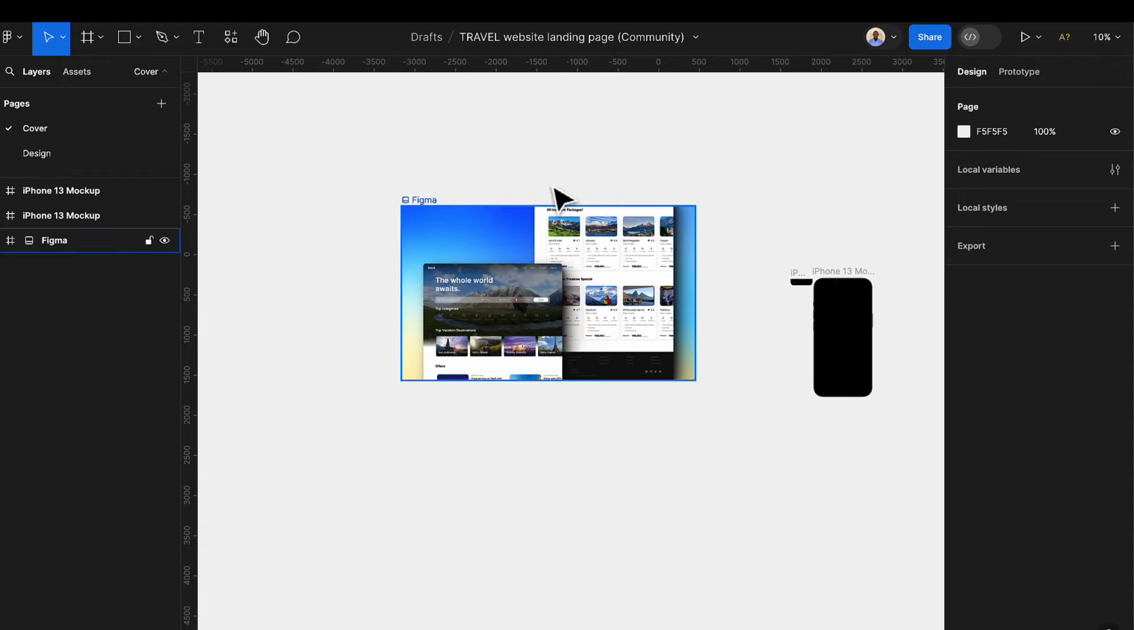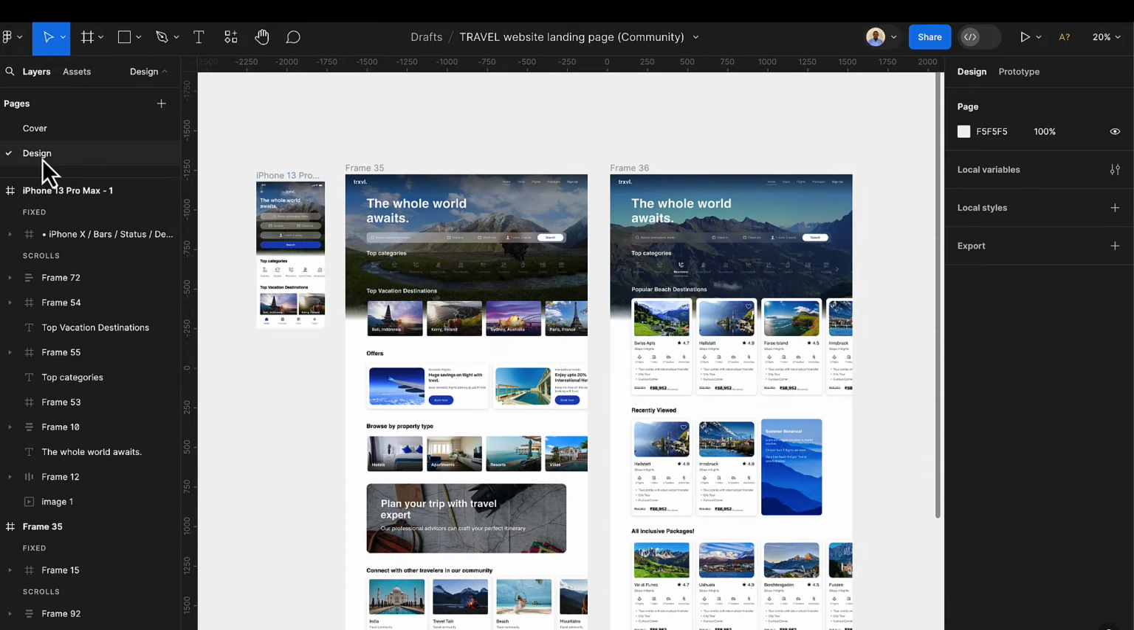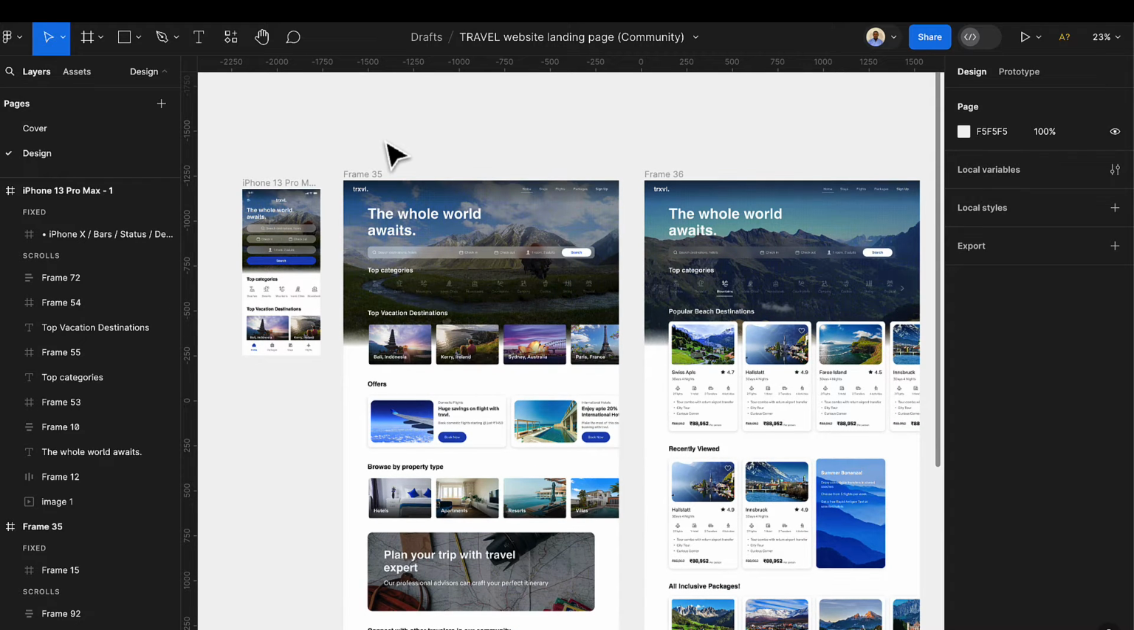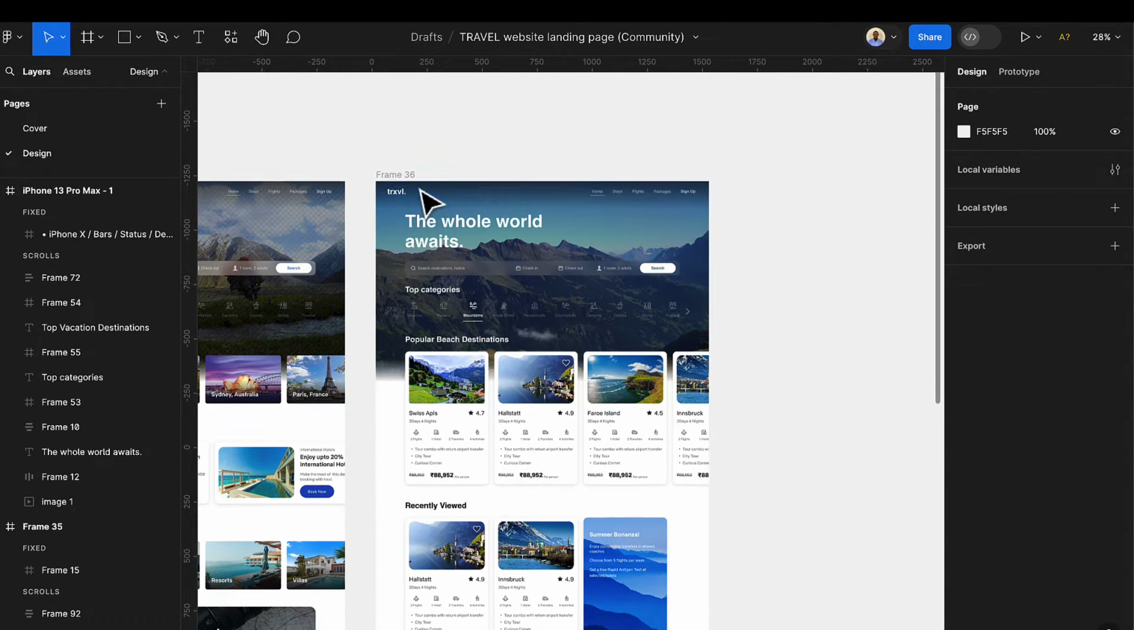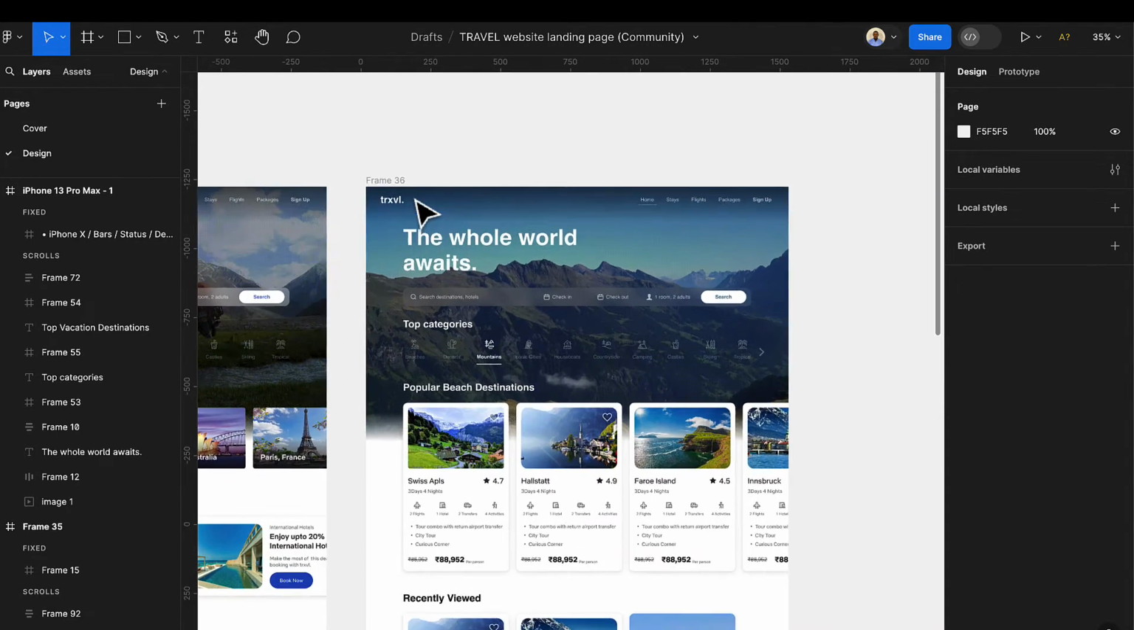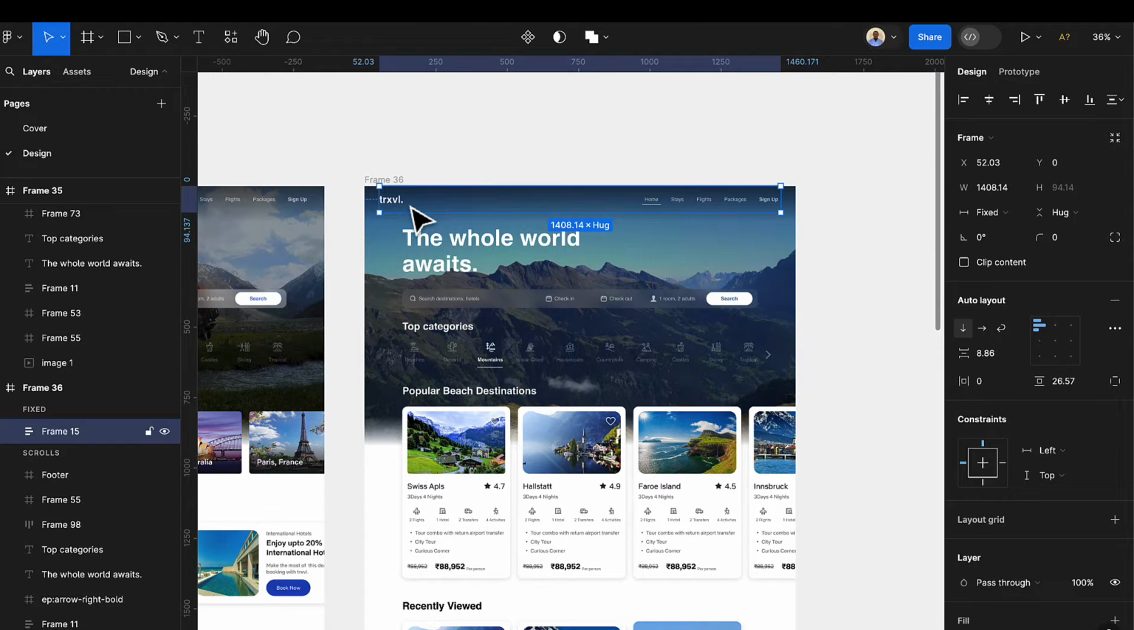Once you open the file, you're going to get this, so we're interested in the design section. This file was shared by Himank in the Figma community. So now to get started, we have two screens here, but I will be using this for the tutorial. The first thing we're going to do here is to work on this navbar.